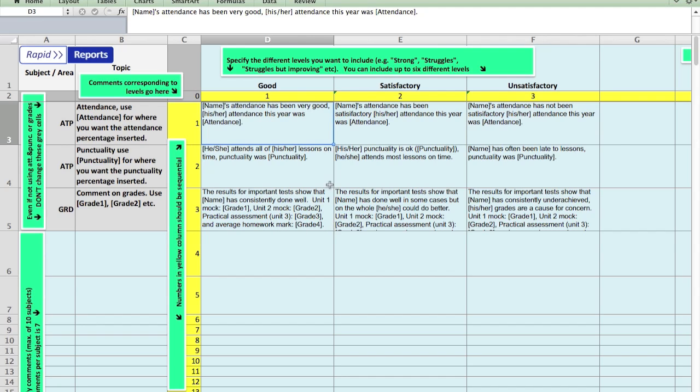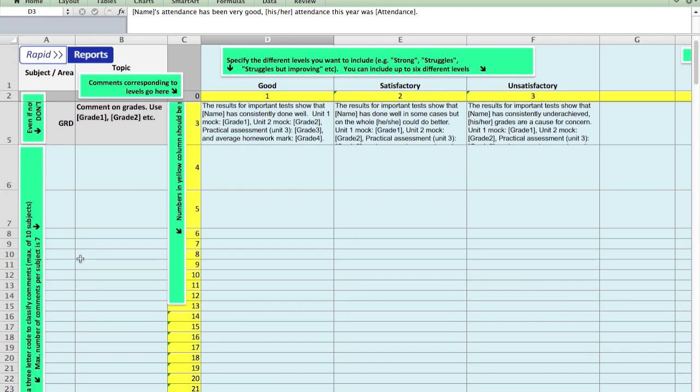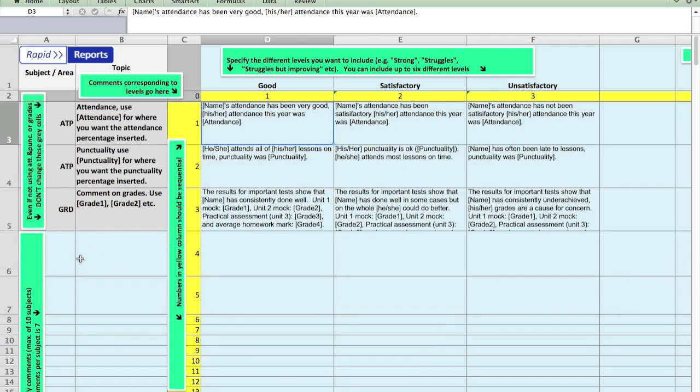I'll come to the actual writing of some examples of the comments shortly, but let's lay out the structure first and get an idea of how that works. So down here on the left, you'll see the leftmost column is called subject or area, and the second one is called topic.